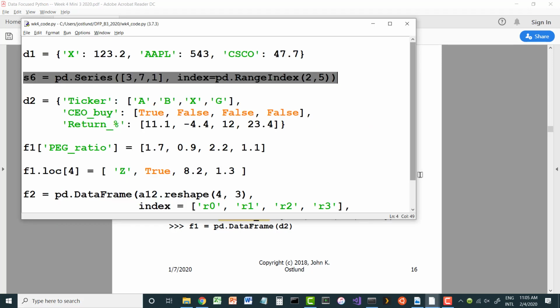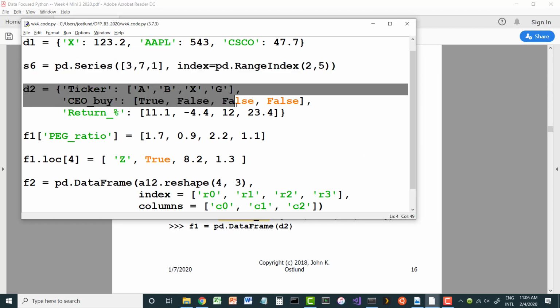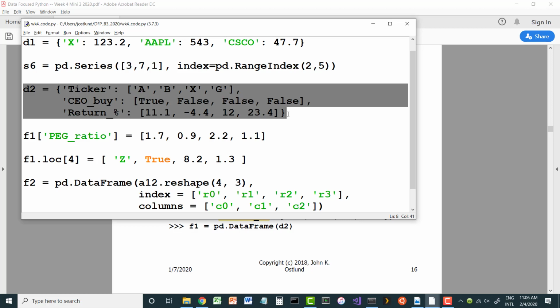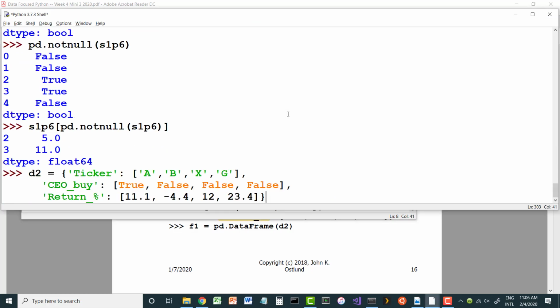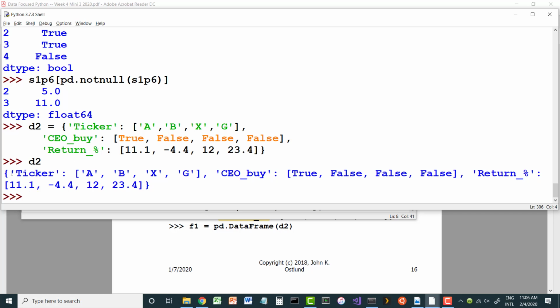I'm much too lazy to spend the time typing that in without mistakes, so let me copy and paste that. Okay, so here's D2. D2 is a dictionary at this point. The ticker is associated with this list of strings, A, B, X, G. The CEO buy is associated with this list of bools, true, false, false, false. And then we have return percent with this list of floating point values.